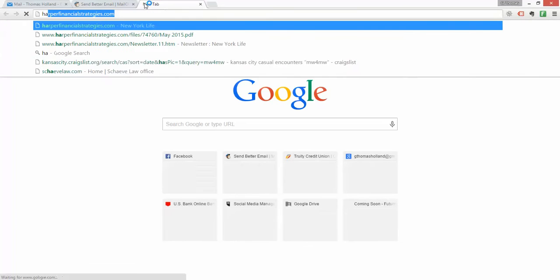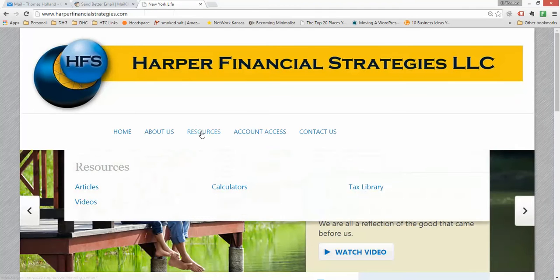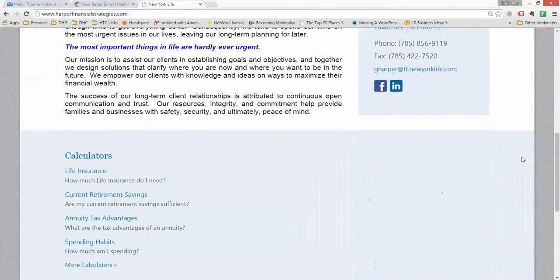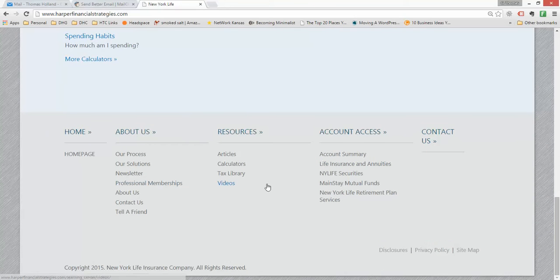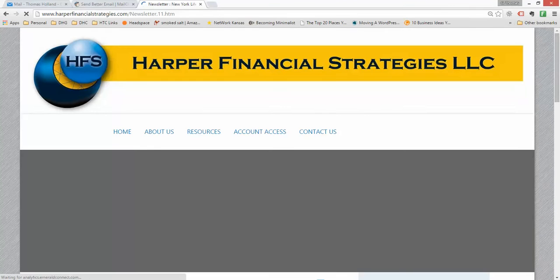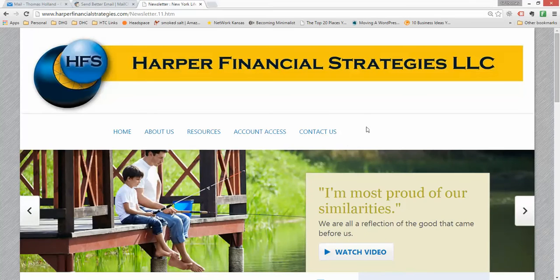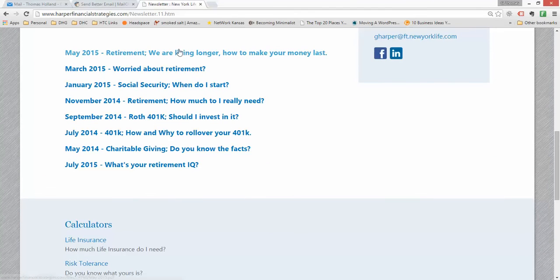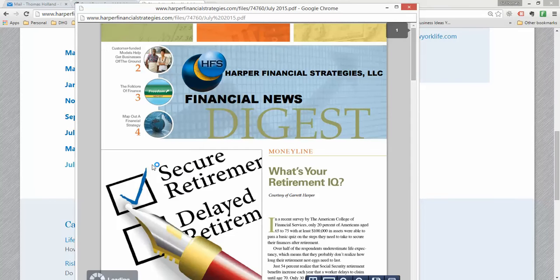So to start this, you're going to need two tabs open. First, MailChimp. Second, HarperFinancialStrategies.com. When you get to Harper Financial Strategies, you're going to go to Newsletter. Then you're going to go for the last issue that's on the website. It'll pull up in a PDF, and you'll get the actual link there when you pull it up. So go ahead and copy and paste that.